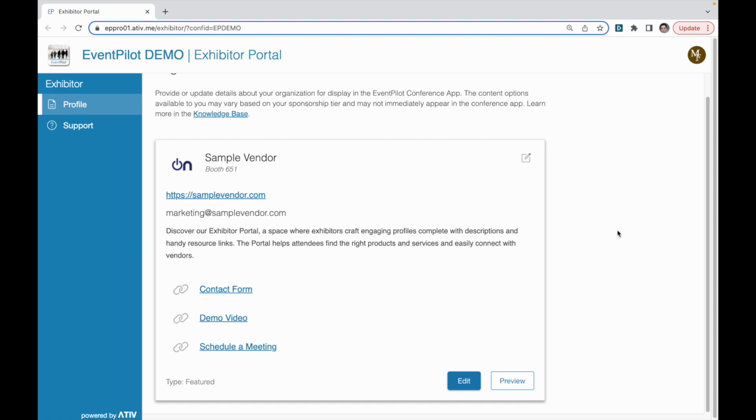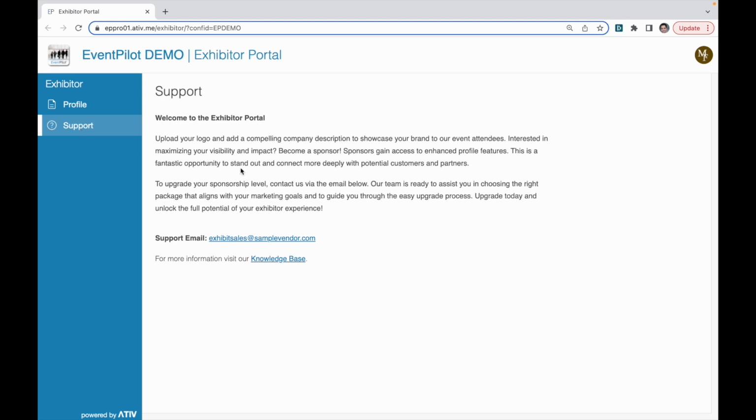Your changes do not appear immediately in the event app. The event organizer chooses when the updates become available in the app. Click the Support tab for additional information. The event organizer may have provided further information on upgrading to a higher sponsorship level with further editing permissions.